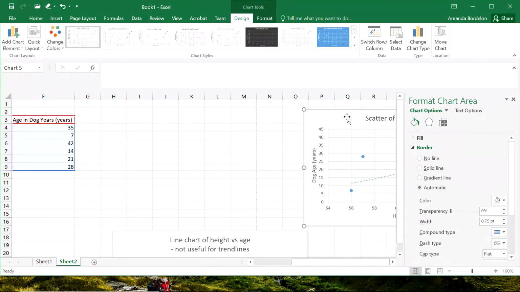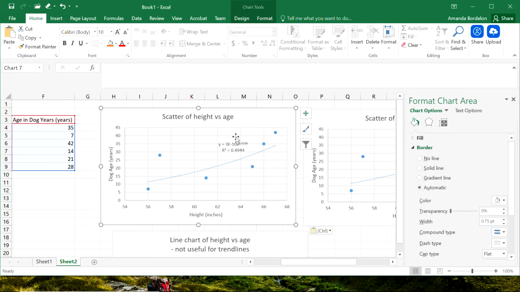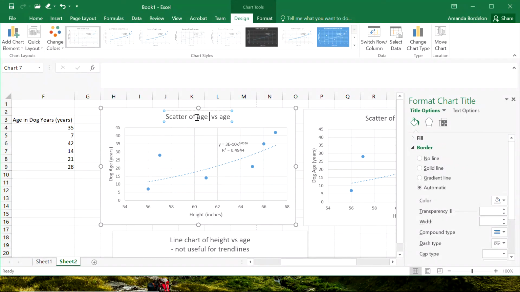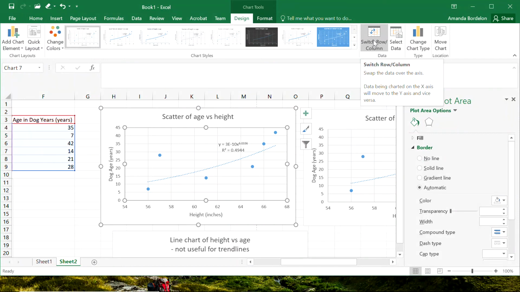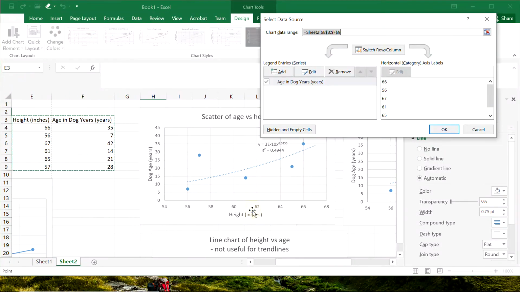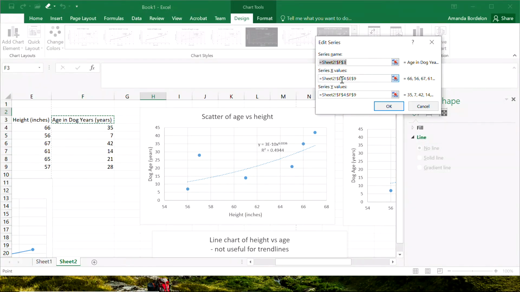I'm going to create a graph that maybe my teachers told me I needed to go the other direction. So I'm going to do scatter of age versus height. And you can also do that here by switching the row and the column, but I actually just want to switch the order. So I'm going to go back to select data, hit edit, and maybe I wanted this to be F. That way F is age, this to be E.